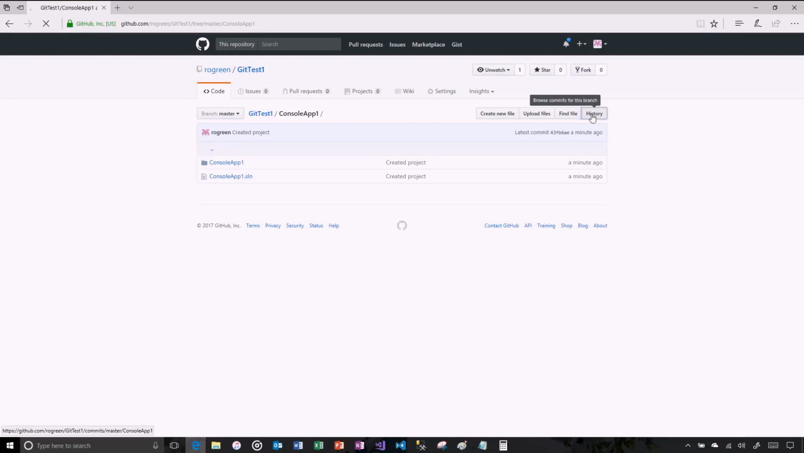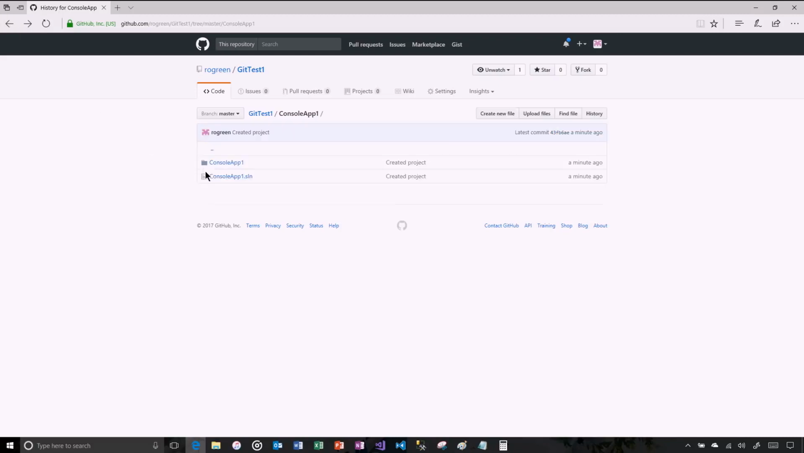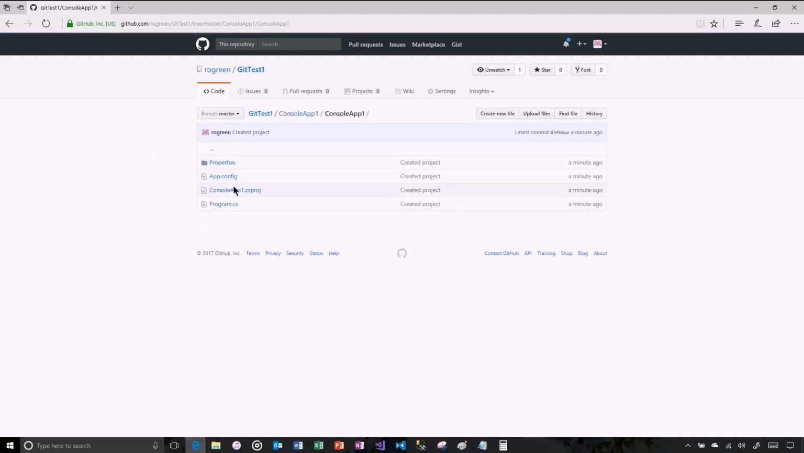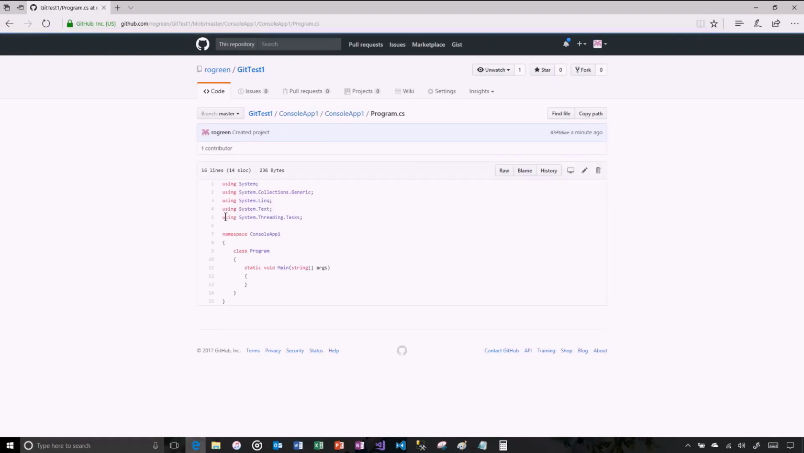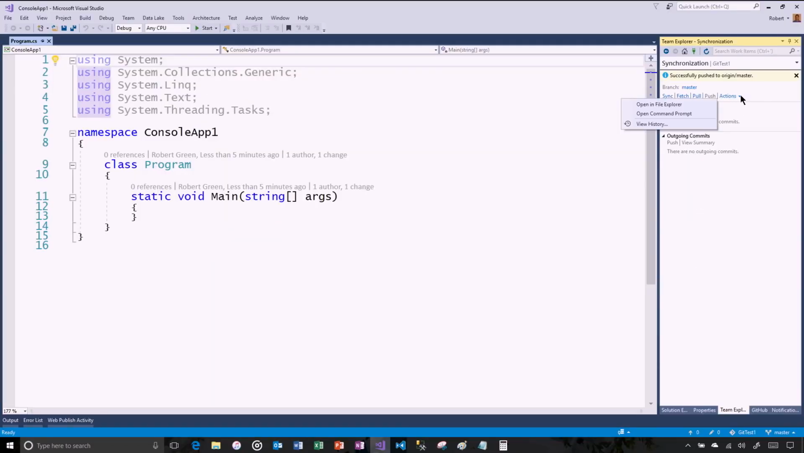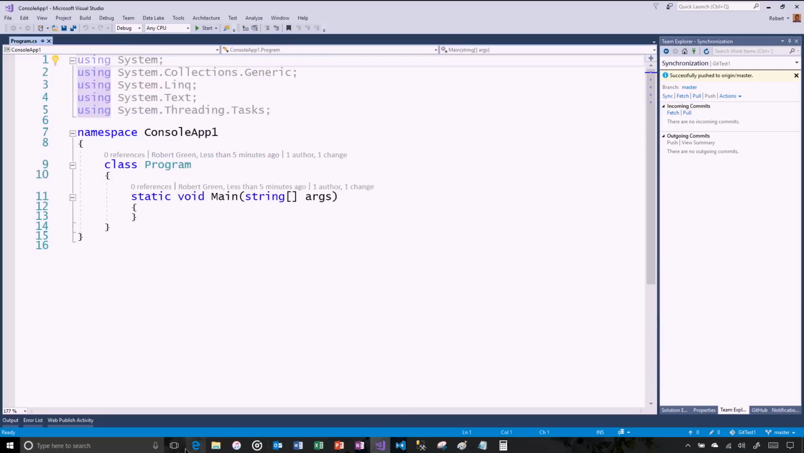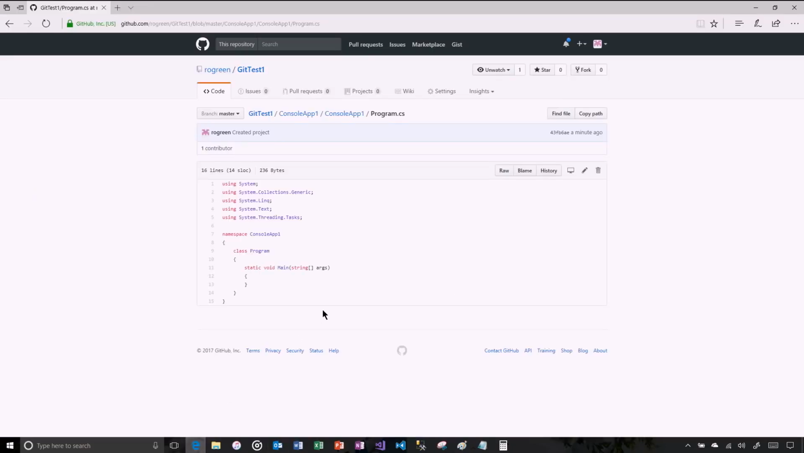I can look at the history and see the commit, "I created the project," and I can come in here and look at all of the code. Okay. I can also look at the history back in Visual Studio. So under Actions here, I can view the history. All right, created initial commit when I created the repository, created project when I created the code and committed it. Okay, so now this code is local. It's also in GitHub, and those are in sync.